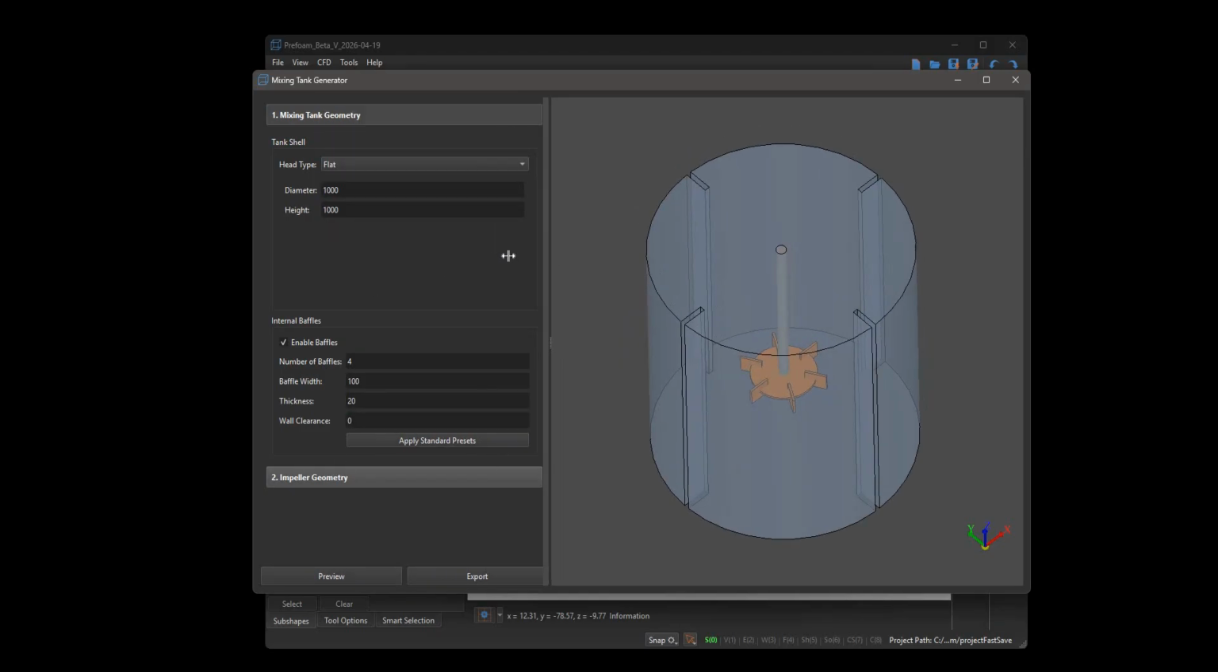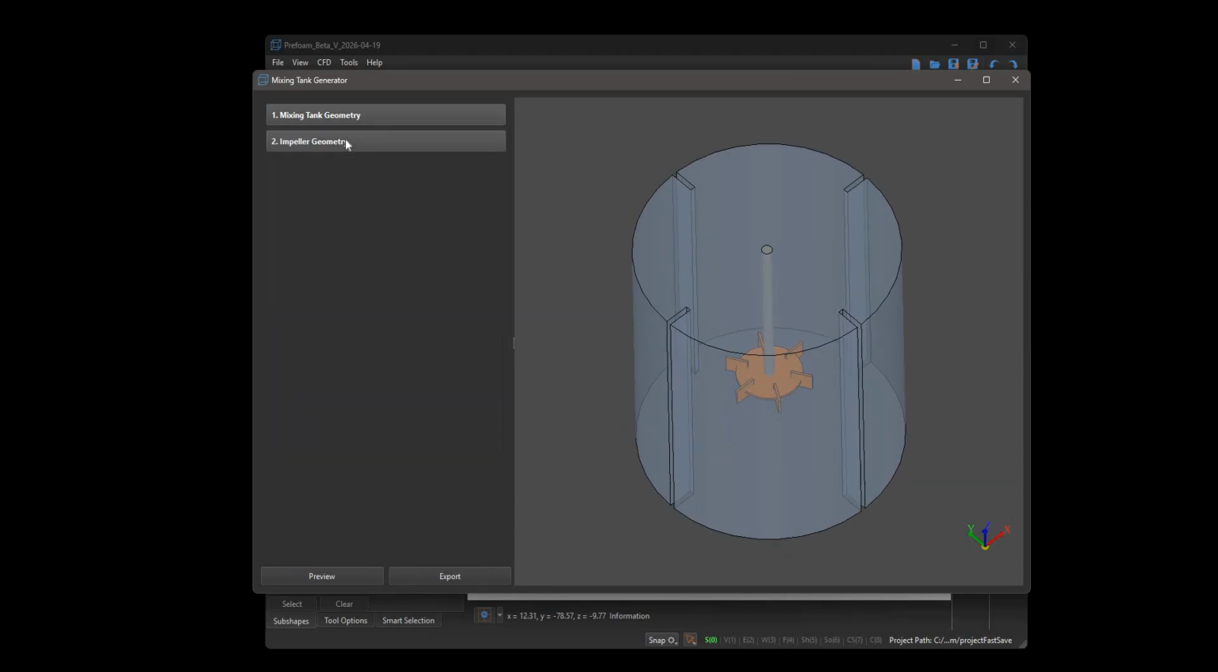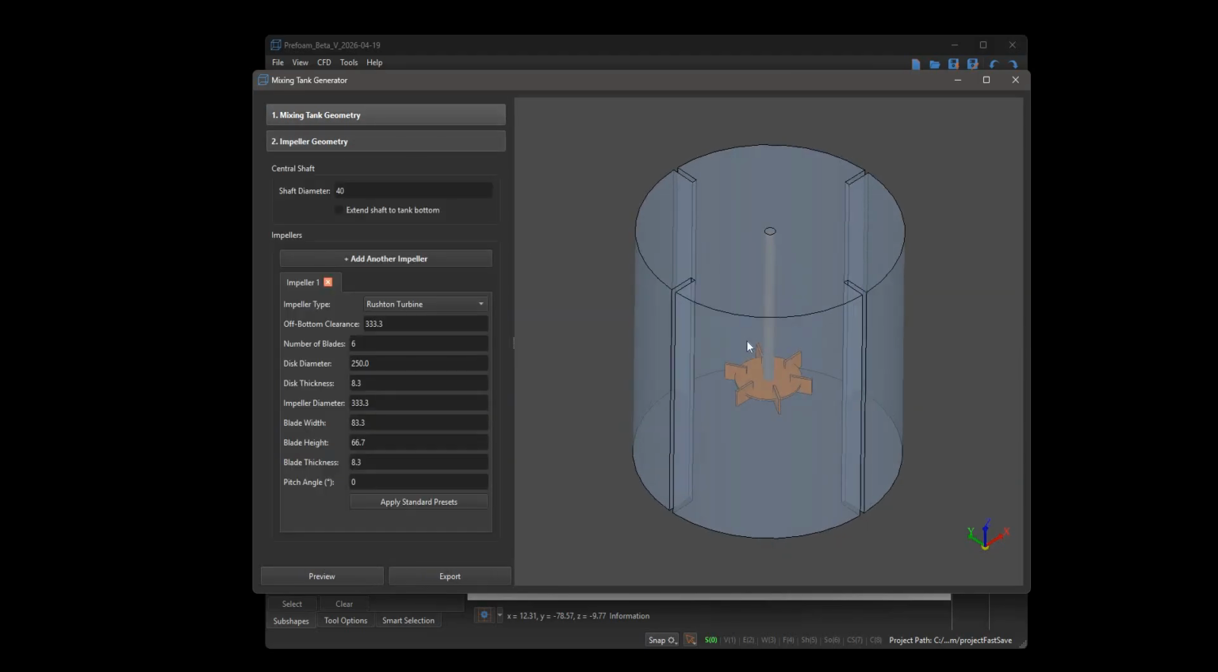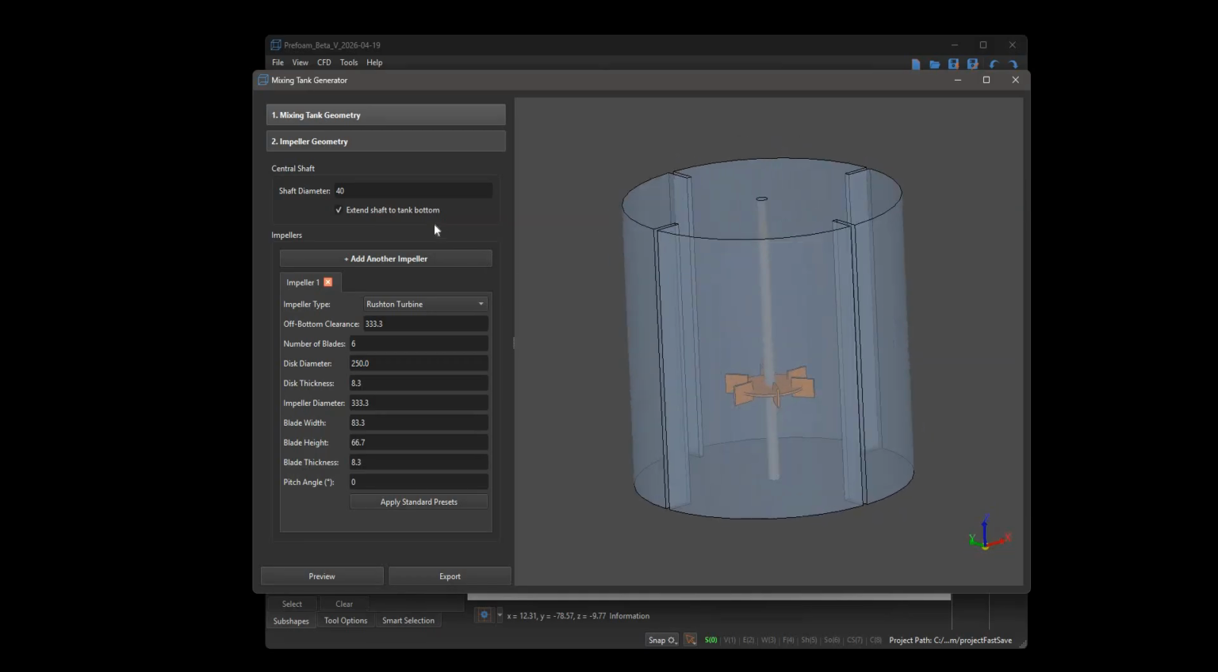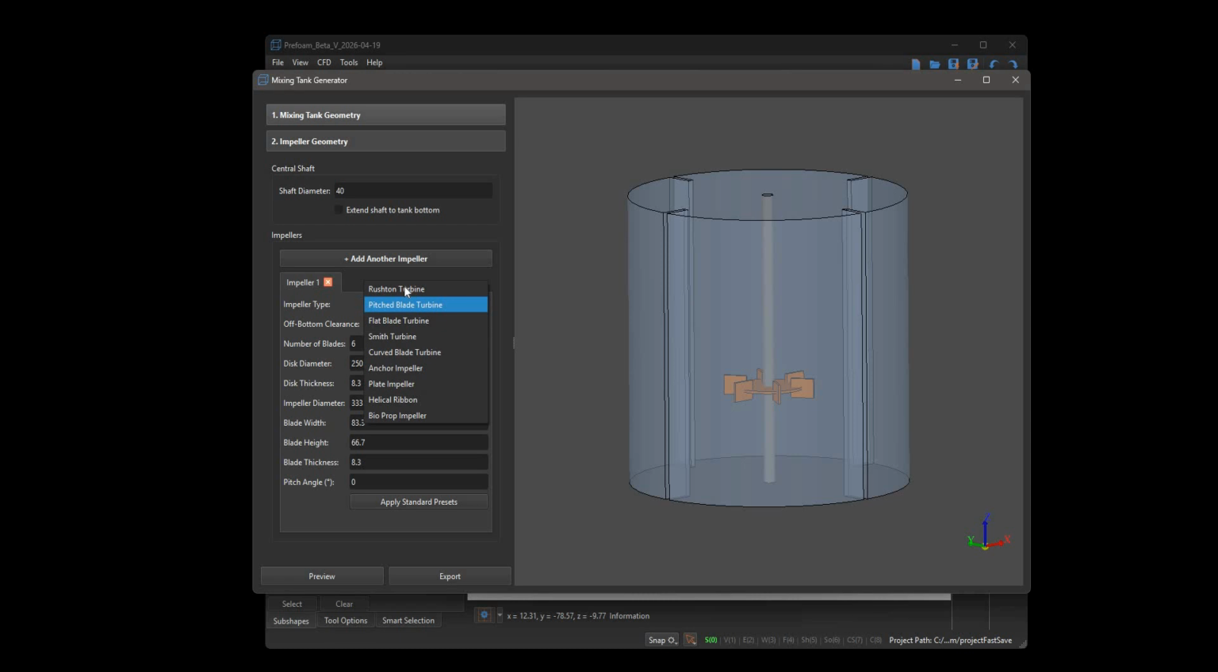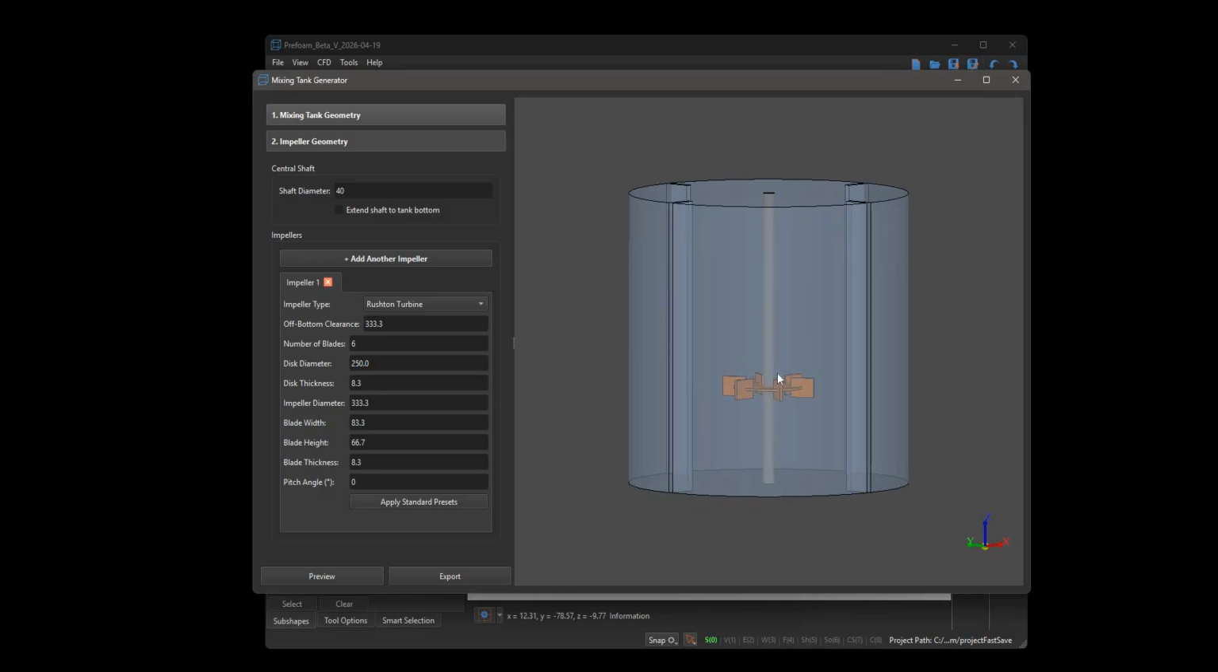And let us investigate what type of impellers we can use. So the first thing is the shaft. Obviously you can change the shaft diameter. You can extend the shaft to the bottom. Then it will look like this. And let us investigate the list. Well, the Rushton turbine is this one.